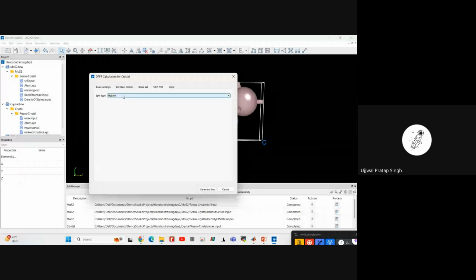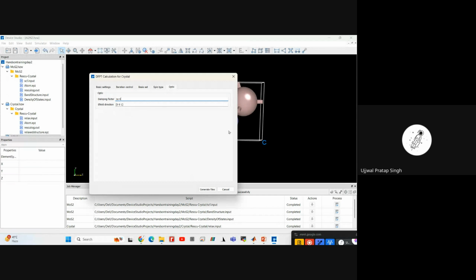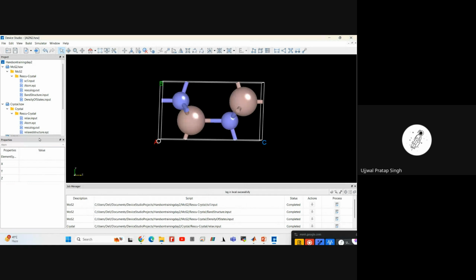In the spin type, go for the no spin this time. And in optic, you can see damping factor and electric field directions. Click on the generate file. You can see here, it will create the folder Rescue DFPT where scf.input file has been created, dielectric.input, phonon.input, and optical.input.